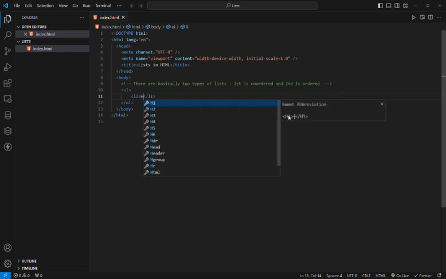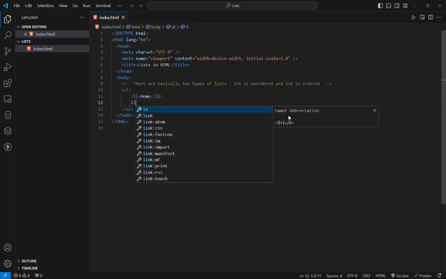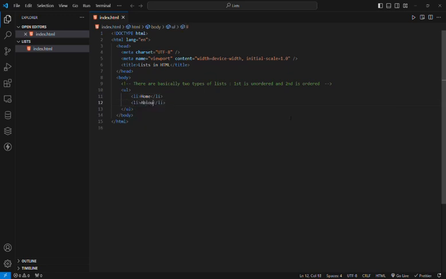And now we'll be writing here a home, and then about, the basic navigation tabs that we have in so many navigation bars in several websites, in several web pages. And then we can also add a contact. So we have created a list here which is an unordered list, and I'll be showing you the ordered list also.